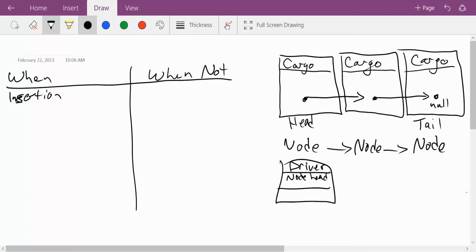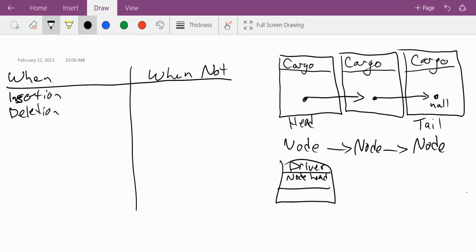We also have the ability to do quick deletions, and it works very similarly. All we'd have to do is find the one that we want to delete and have the previous one point to whatever that one was pointing to. So if I wanted to delete this guy, I would just say you now point there. Very simple, and it's like the middle one never existed.